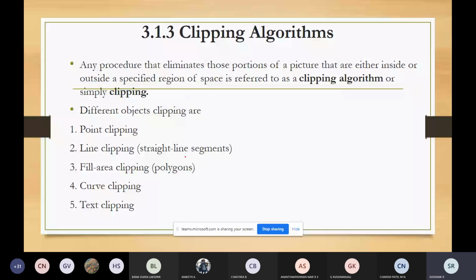The same thing applies to clipping algorithms. Whatever portion is within the display window or specified region will be displayed, and whatever is not there will be trimmed off. That we call clipping. We can clip a point, a line, and a polygon. These we'll study in the next class.